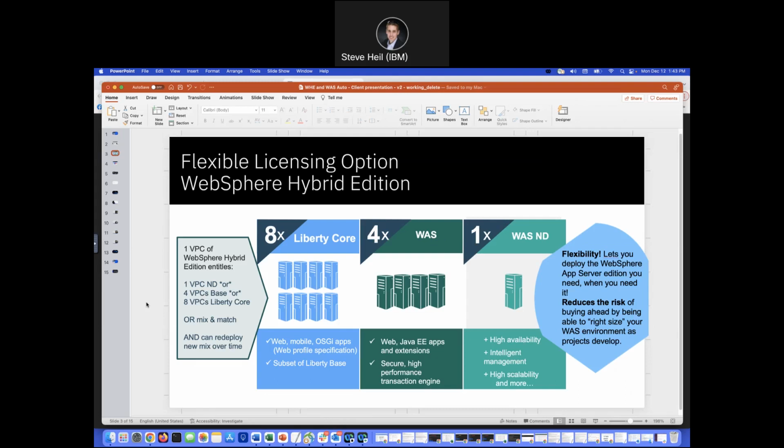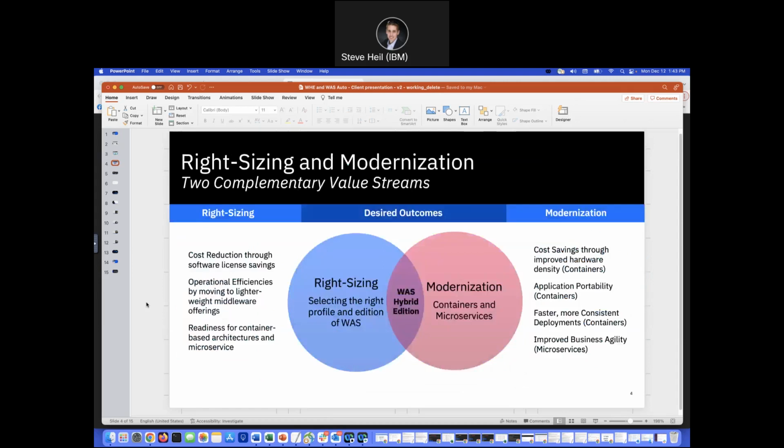WebSphere Hybrid Edition gives you the license flexibility to move between all these WebSphere editions over time without having to add or change your existing entitlements. You can mix and match the solution mix over time, allowing you to rebalance your environment as you go through your modernization effort. So I've talked about optimizing and right-sizing your existing environment, and I've talked about application modernization, and that's right where Hybrid Edition fits in.